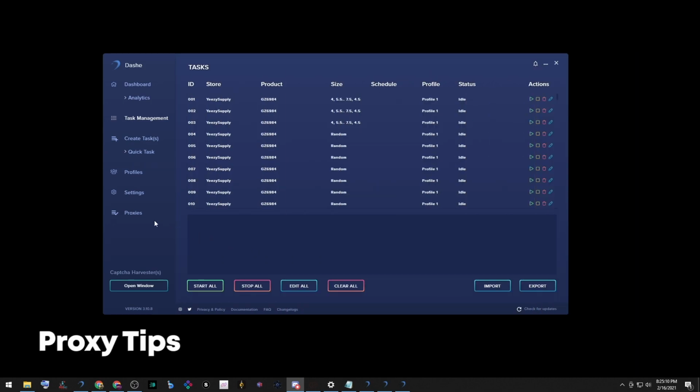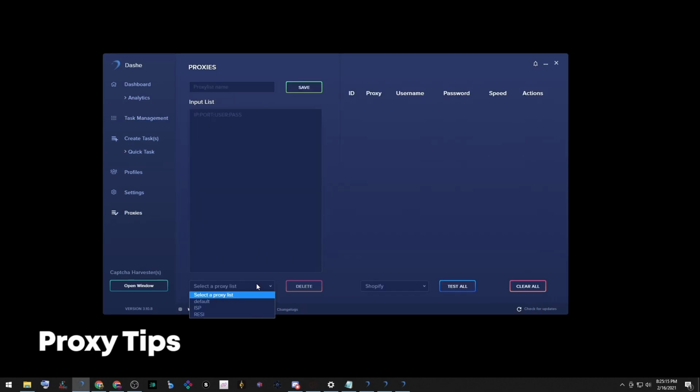Alright, so now let's talk a little bit about proxies. So for proxies, the best performing proxies are going to be ISPs. Just make sure your proxy provider advertises that the proxies work on Yeezy Supply. I have the best luck with my proxy sponsors. I'll have them all linked down below.